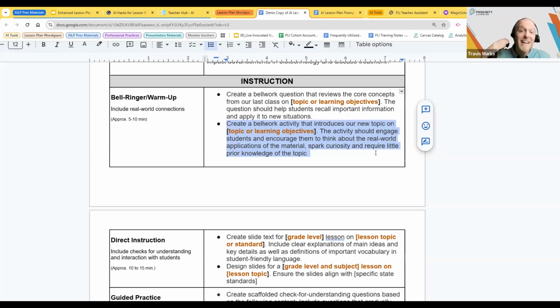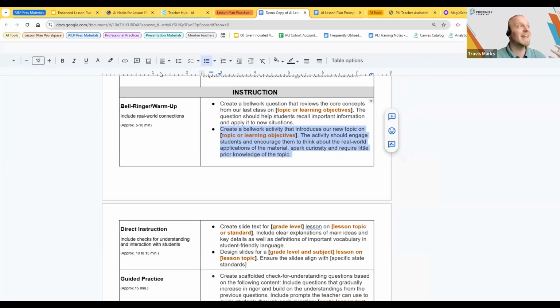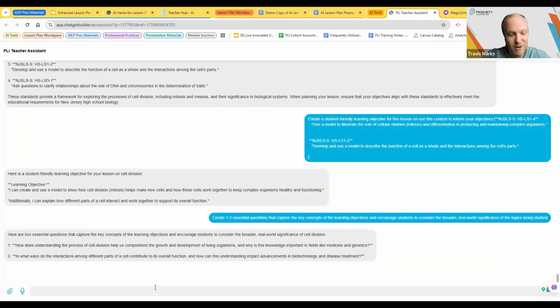I think that is something that is oftentimes daunting for students. When your bell work requires a lot of prior knowledge and you're introducing a new topic, it can really turn students off. So I love that this prompt is helping students get engaged with limited prior knowledge, very low barrier to entry for engaging in this lesson. Let's go ahead and see what the AI comes up with.